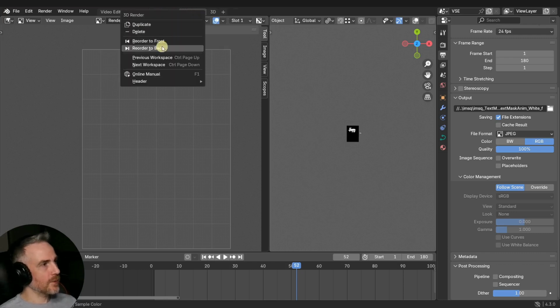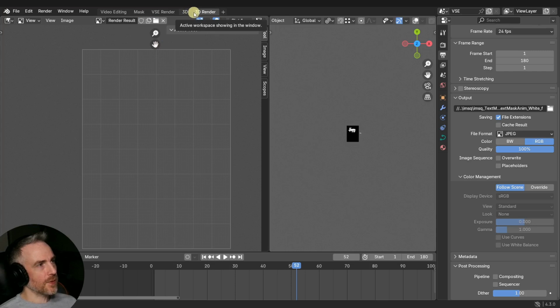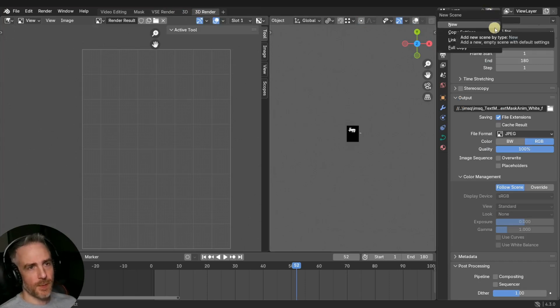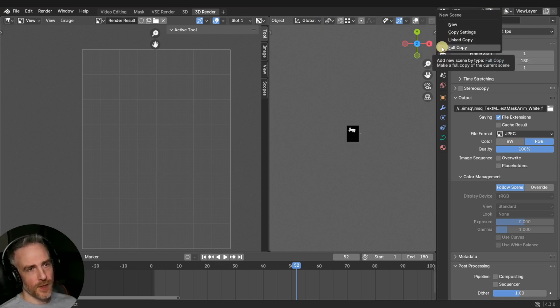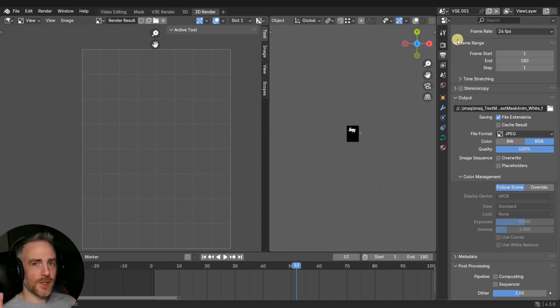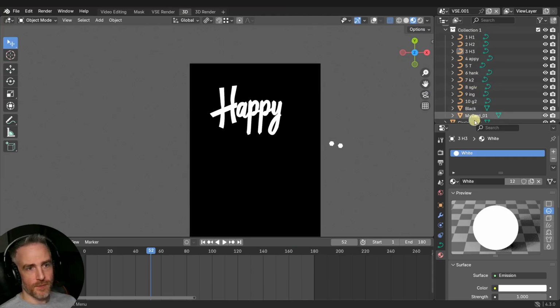I'm going to right click, reorder to back. So for the 3D and the 3D render, we're going to create a separate scene specifically just for these workspaces. So if we come over here, we can look at our options for new scene. We can make a completely new scene. We can do a copy settings, linked copy, or full copy. I don't want a full copy, and I don't want to copy just the settings. I want a linked copy. Basically what that's going to do is it's going to link it, meaning it's not going to copy any of the objects that we have. It's going to be all the same 3D objects that we have, everything here. You see, if it had copied it, you would have .001 on the end of all of these names.